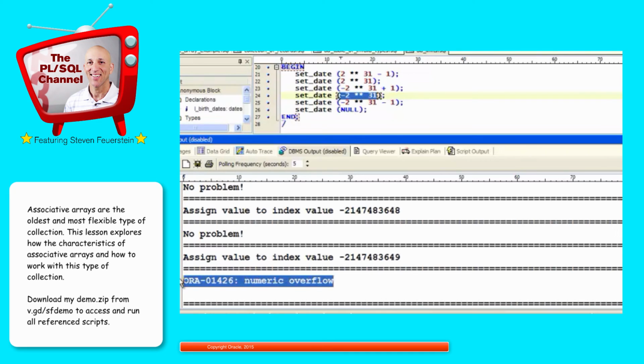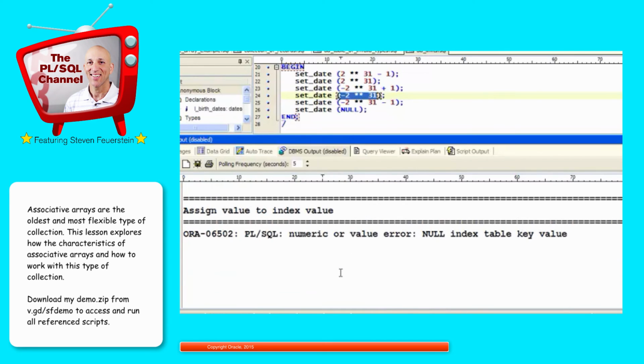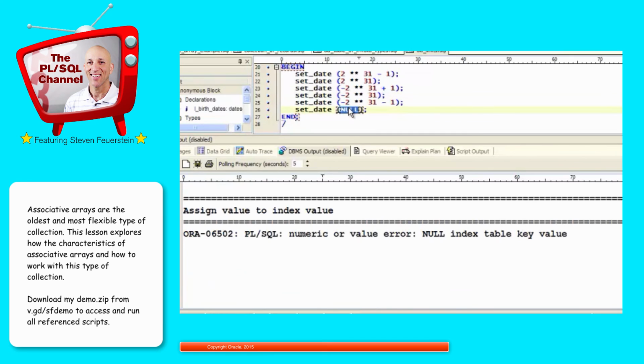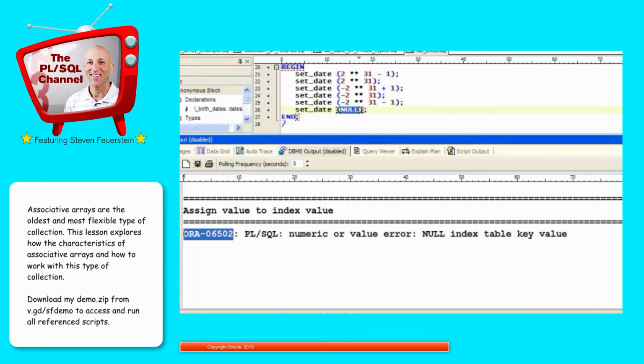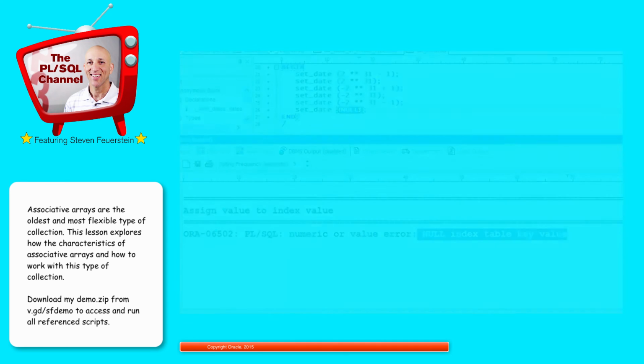So here's a little bit of a discrepancy between the documentation and the practical usage, or the way that the collections work. I can use -2 to the 31st as an index value. I would essentially avoid it if I were you, in case you ever even think about using index values like this, because this could be the kind of thing that Oracle fixes in the future. Finally, if I try to use null as an index value, Oracle raises the -6502, the value error exception, saying that null index table key values, so index values can never be null, whether you index by string or by integer.